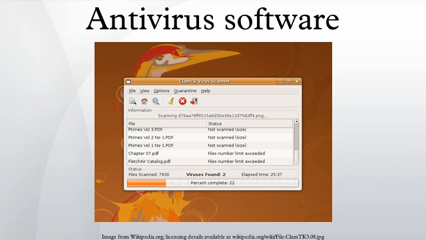Identification method. One of the few solid theoretical results in the study of computer viruses is Frederick B. Cohen's 1987 demonstration that there is no algorithm that can perfectly detect all possible viruses. There are several methods which antivirus software can use to identify malware.